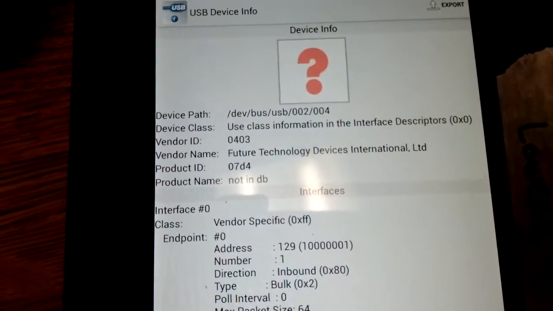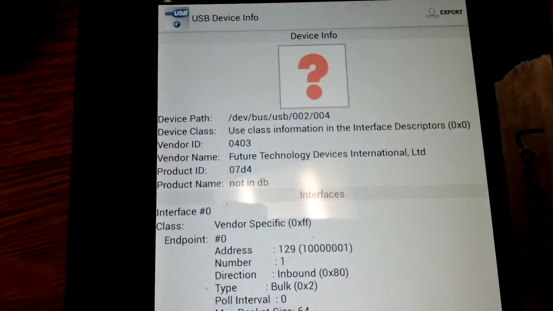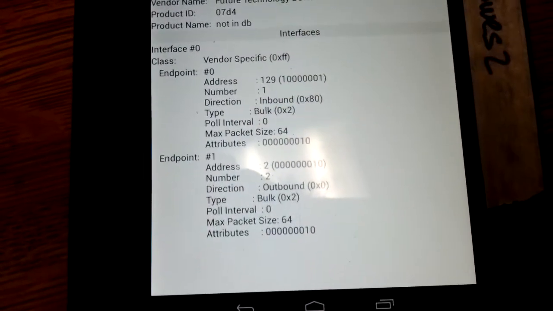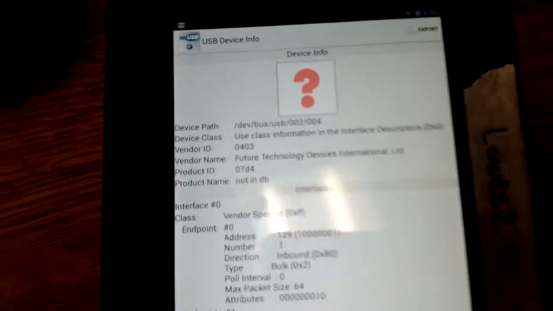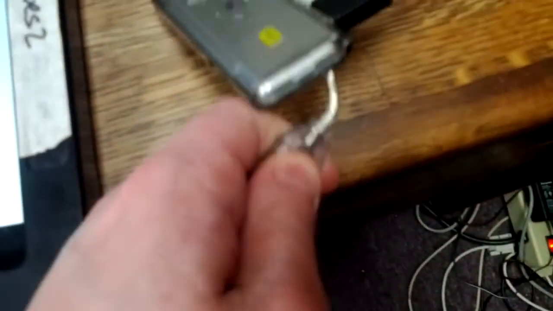We have 4 devices. If you click on any of them, they're all FTDI devices. FTDI device. Sounds good. Fully populated. Go back here. Now we're going to do something interesting. We're going to unplug all 4 devices from the hub, like so.